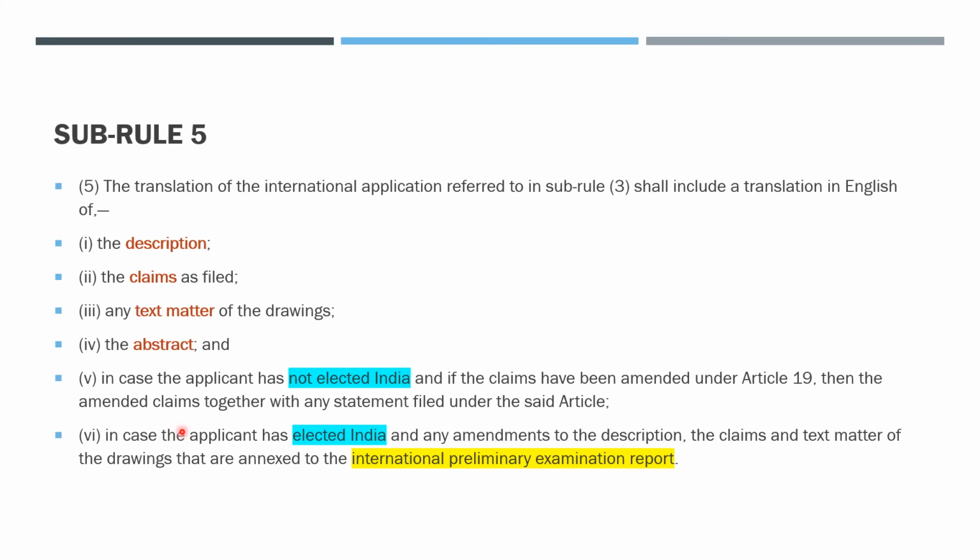So, the letters, the words in bold and the highlighted ones are the important ones. So, you can just remember this sub-rule with this clause. I don't think anything needs to be explained here. So just remember these two things, clause 5 and 6. One is for not elected India and one is for elected India. Fine.